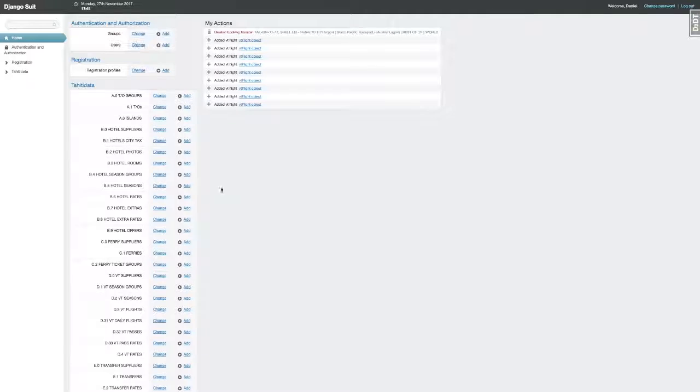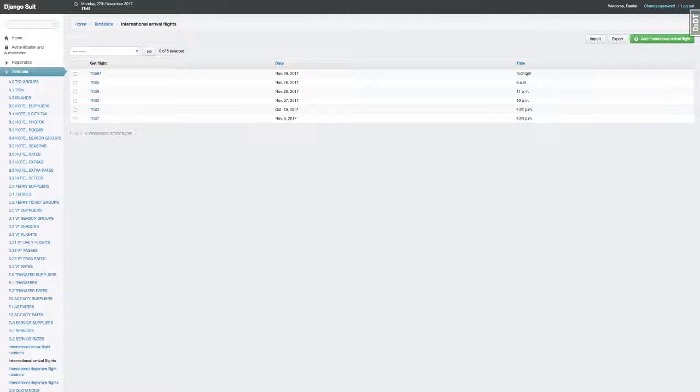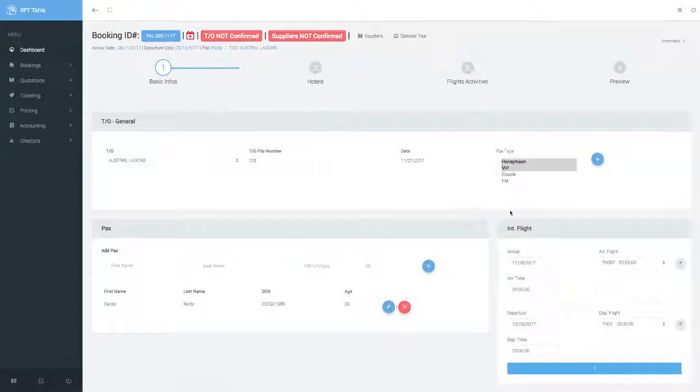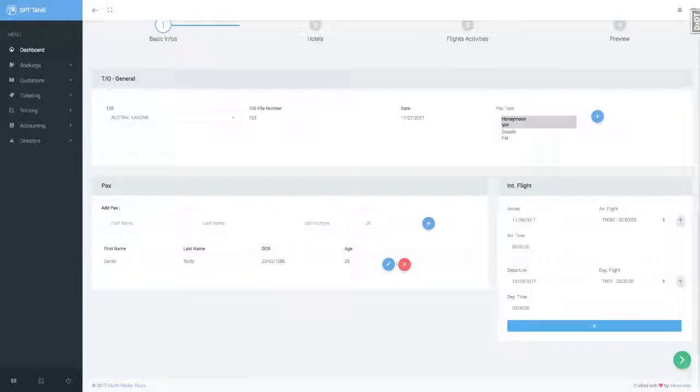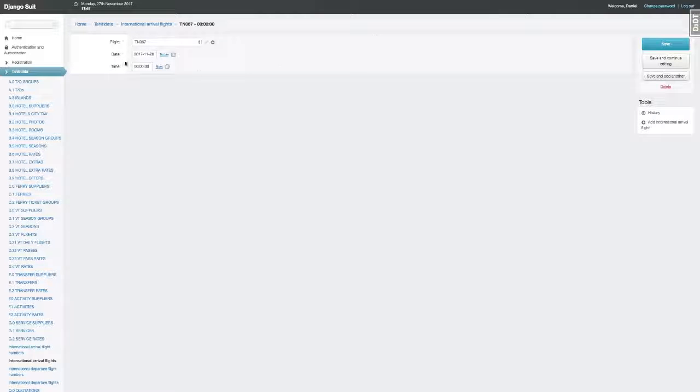Once that's added, this will allow us to modify this transfer via the actual flight. So let's say that this international arrival flight is changed. That would mean that somebody in the administration would update the flight information, so we can see international arrival flights. They would look up that flight. Let me just check which one it was. So this is TN067. It says it's arriving at midnight, but let's say it changes to 11 o'clock.